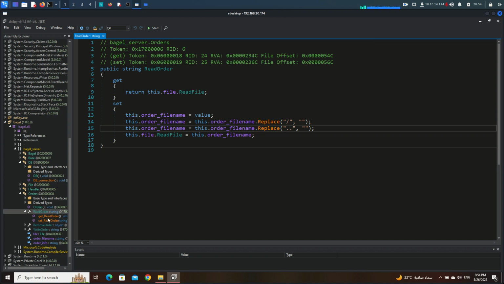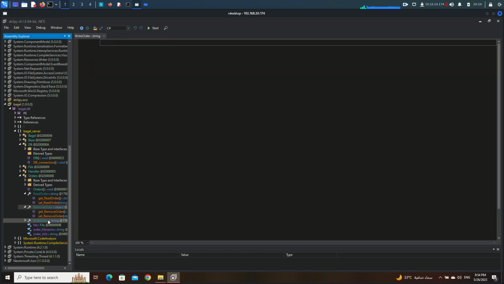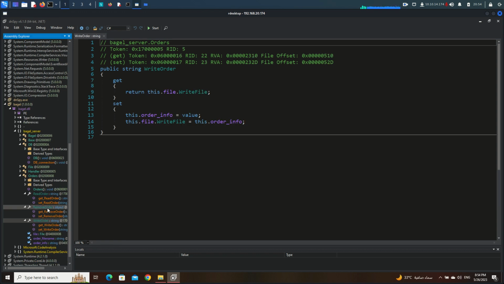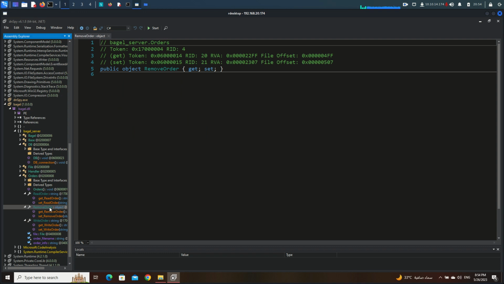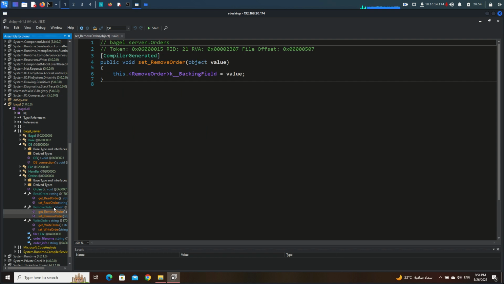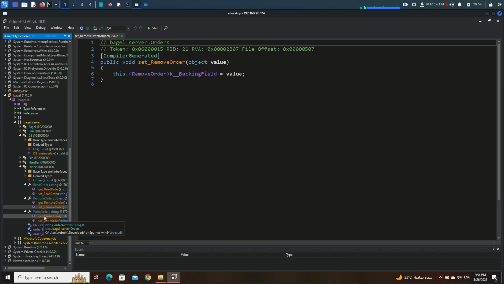Second thing, here, get read order and set read order, these two methods are there within the read order function. Remove order is also there, and write order is also there. So this is going to be abandoned because you can see there is get remove order and set remove order, but there is nothing within this. So we can try this, but how do we try this? We need to first of all look out for the vulnerability.